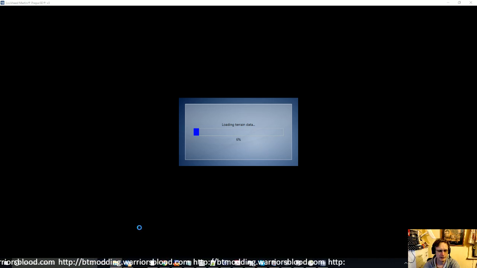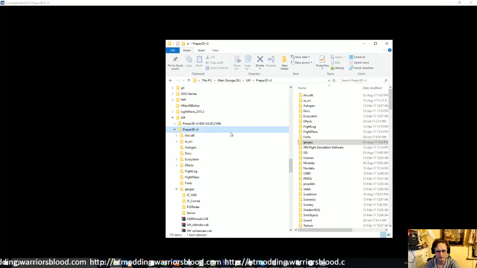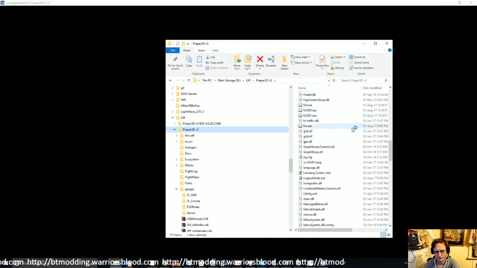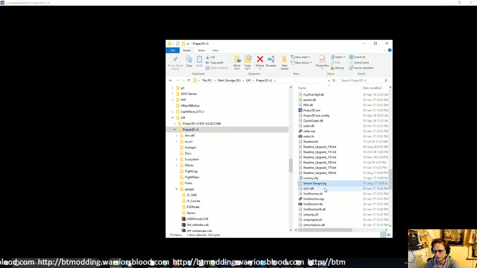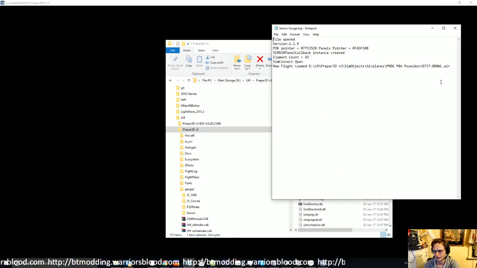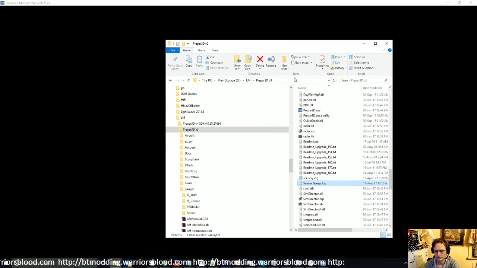Now, if you're not certain if the gauge is working, come to our prepared version 3 folder. The moment prepared starts, you'll start getting a log called sensorgauge.log, and this file basically contains exactly what it says, log for the sensor gauge. So it's an easy and quick way of checking if the gauge itself is working.